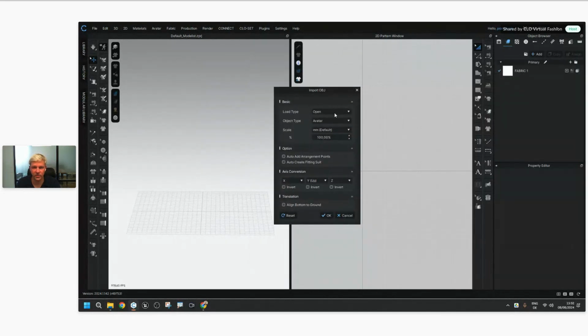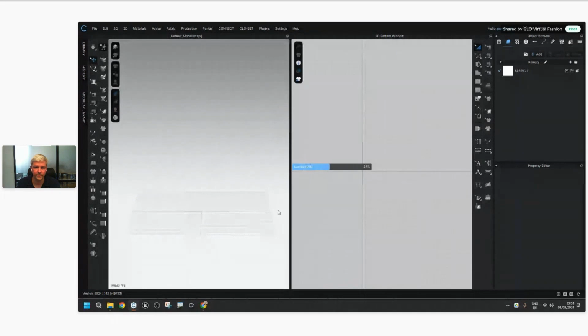Here is the dialog box that comes up. We will say open. We can leave it at avatar, that's fine. The scale we set to millimeter when we exported it. We don't need any arrangement points or fitting suit. It will just act as an avatar, but it's not actually an avatar as you're used to. So we can turn this off, nothing to change here. And we can say OK.